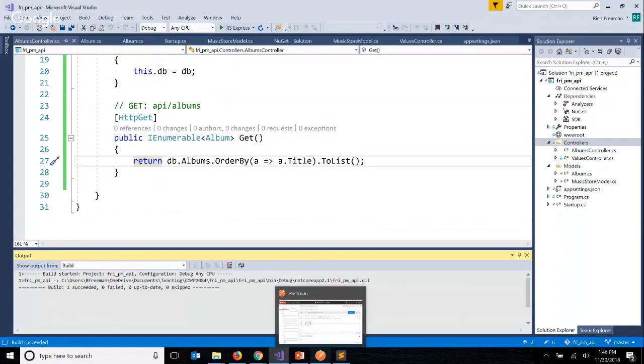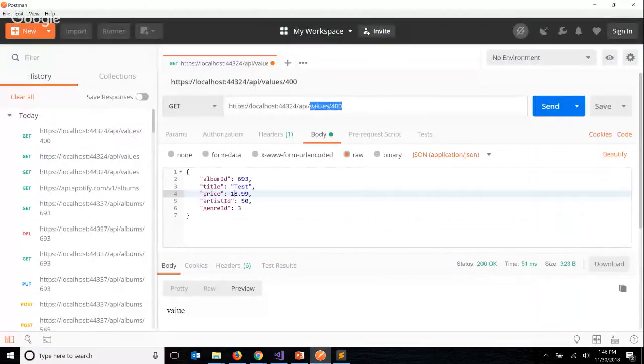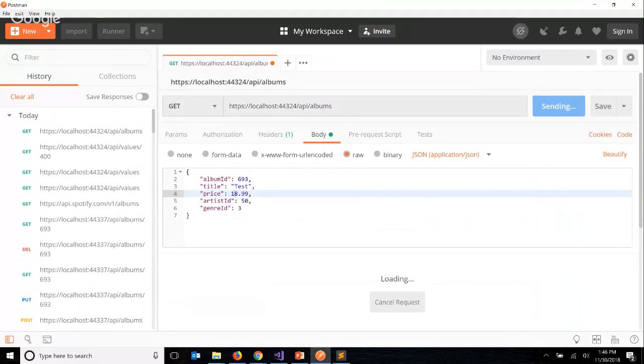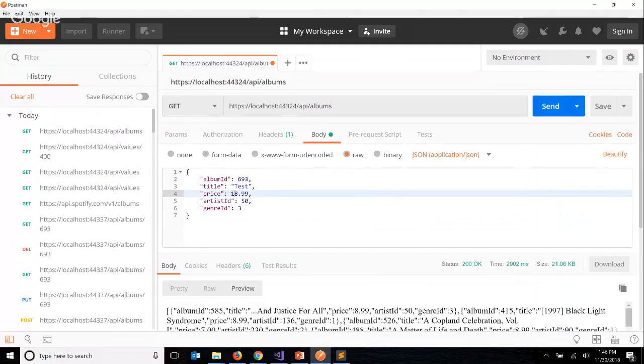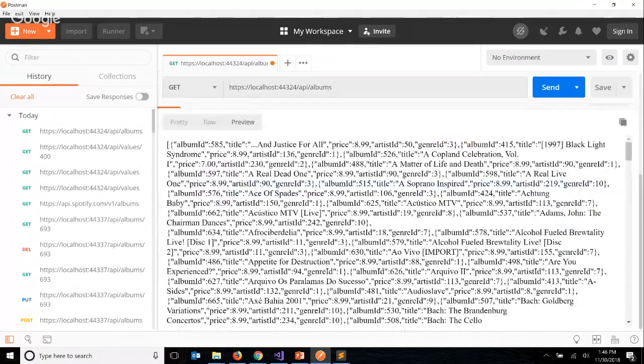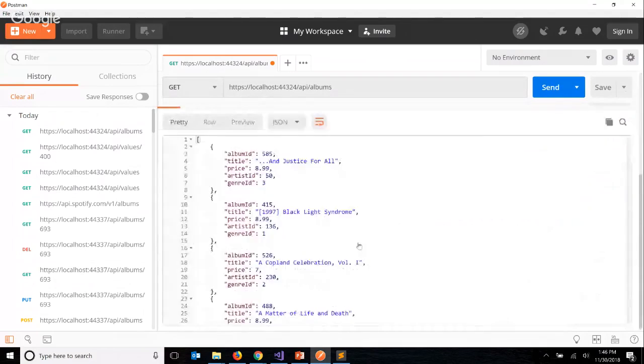So if I go to Postman and just replace this API/values with API/albums, make sure my method is get, let's send the request. There we go. If I click on pretty, there's our JSON.